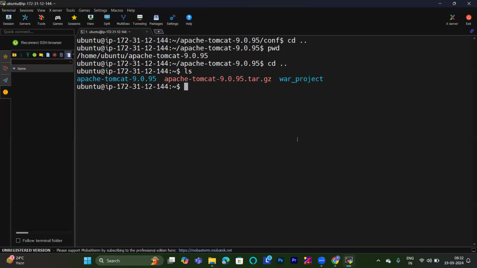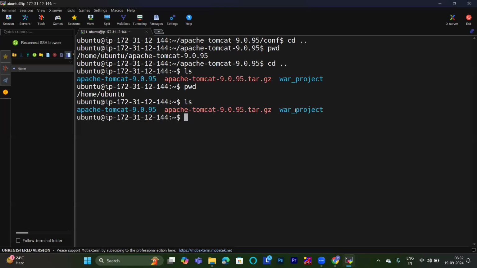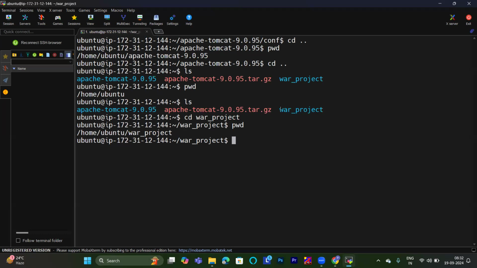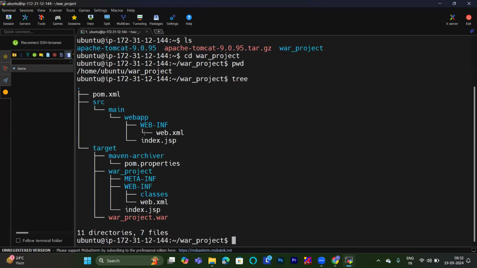So what is the location of the artifact here? If I do a PWD, so where is my artifact? My artifacts are inside this project. I'll go inside with cd bar project. After going inside this project, if I do a PWD, now see, I'm inside this location. Then if I do a tree here, now see, the location is home, Ubuntu, bar project, inside the target folder, and inside the bar project here. This is my location.